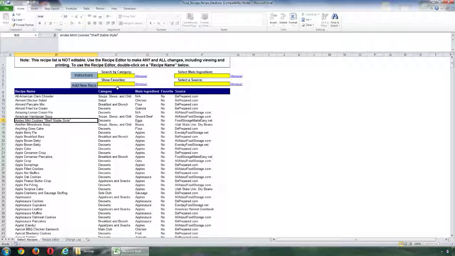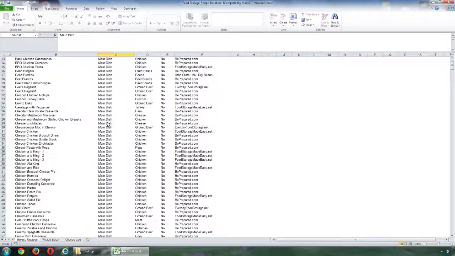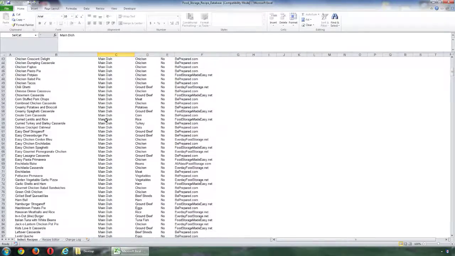So as far as trying to find a recipe to use, you've got a couple options. You can choose to search by a category. These are typical categories like appetizers, main dishes, desserts, and so on. So let's say I wanted to find something to eat for dinner tonight. I click on main dish, and there's still a whole bunch of options.